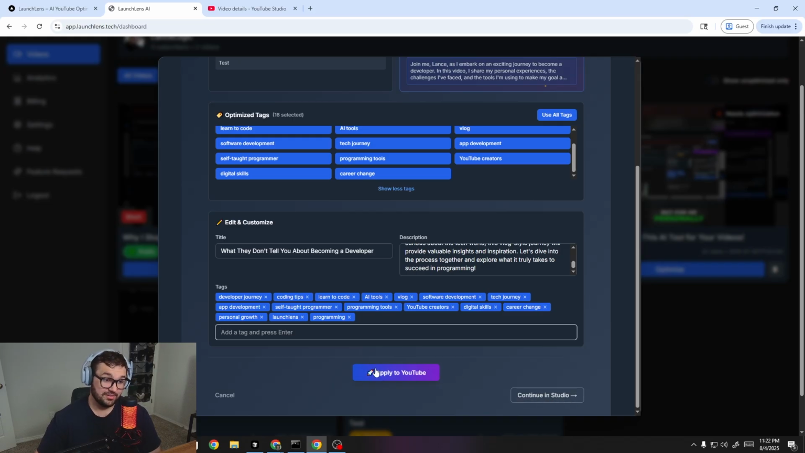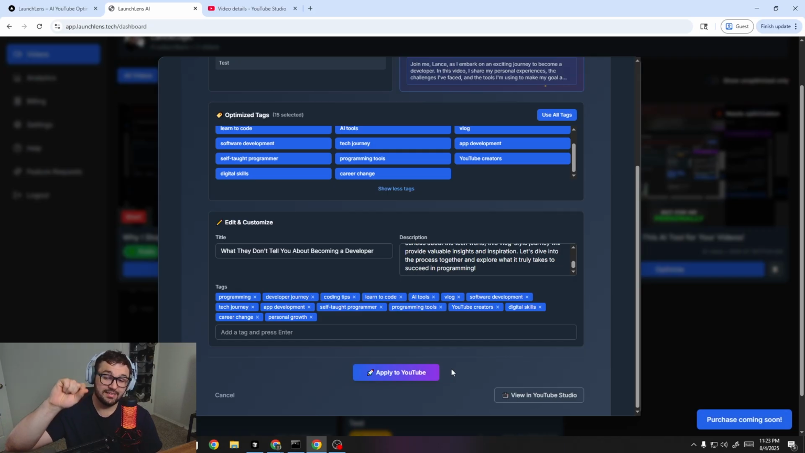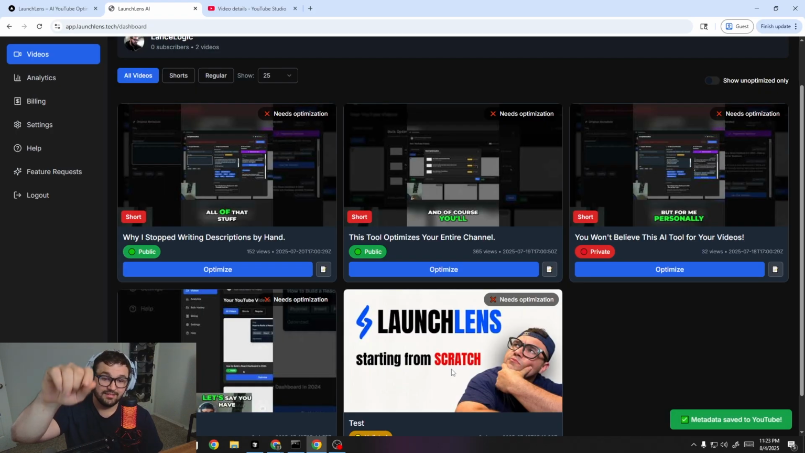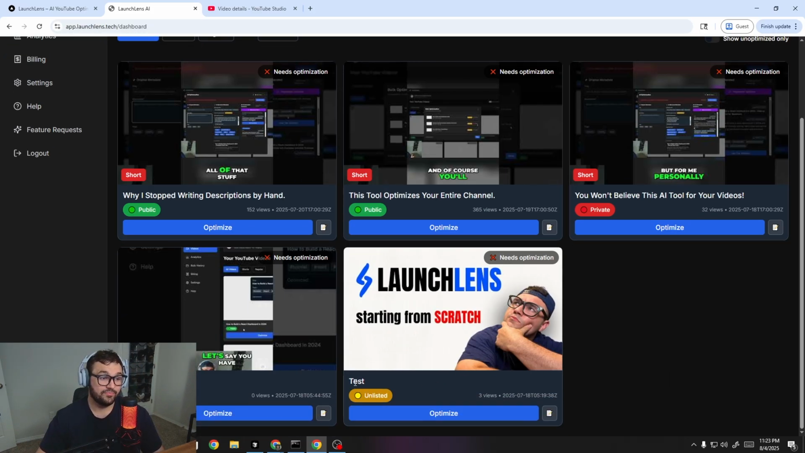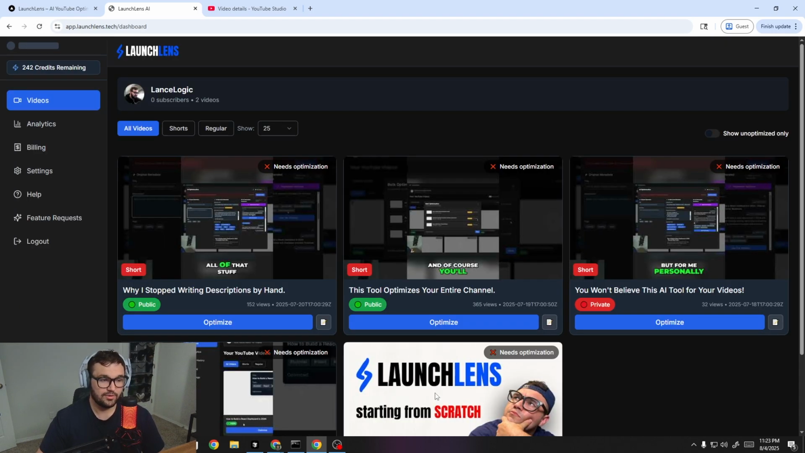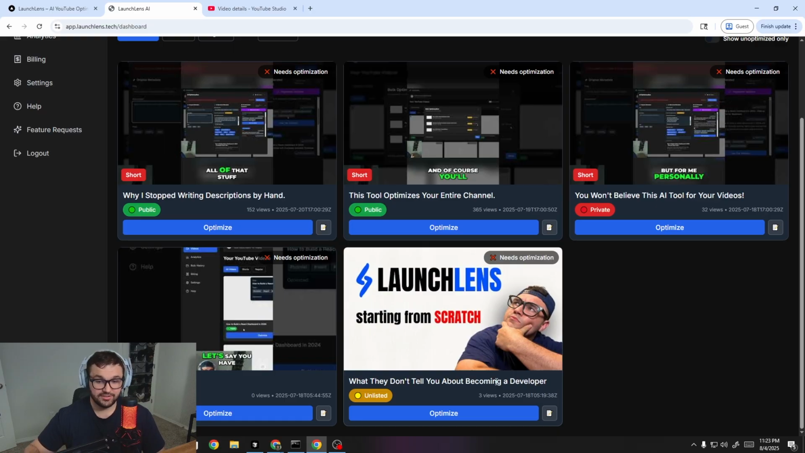Okay, so two buttons here. You can continue in Studio or apply to YouTube. We're going to utilize both of these. So apply to YouTube. Now it's going to take all of this and push it. Metadata saved to YouTube. It's going to close this out, and now it says test. I'm working on getting an auto refresh, but if we refresh it, it'll pop up with all the new stuff. So that was already pushed.